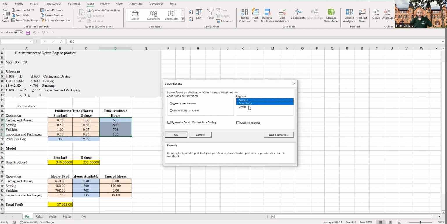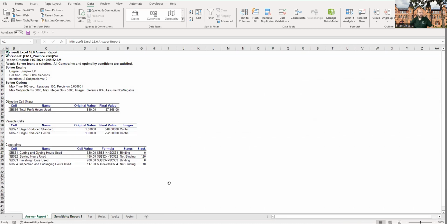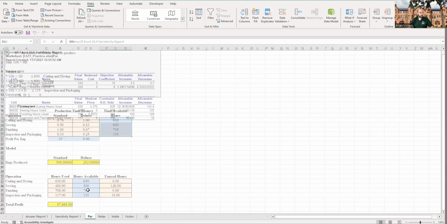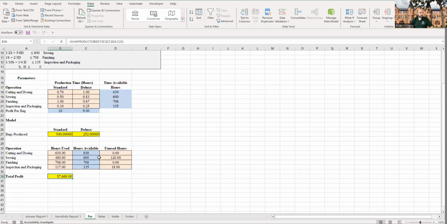So I'm going to go ahead and click them both just to show you what I mean by that. So I'm going to hit OK, and it's going to create a sensitivity report for this problem and an answer report for this problem. Okay. But meanwhile, it found a solution for us. It told us to make 540 of these standard units, 252 of these deluxe units. And if we do, our profit's going to be $7,668. And we can see here, we had plenty of sewing time left over, plenty of inspection and packaging time left over. We didn't use all of it, but we still optimized our profit.